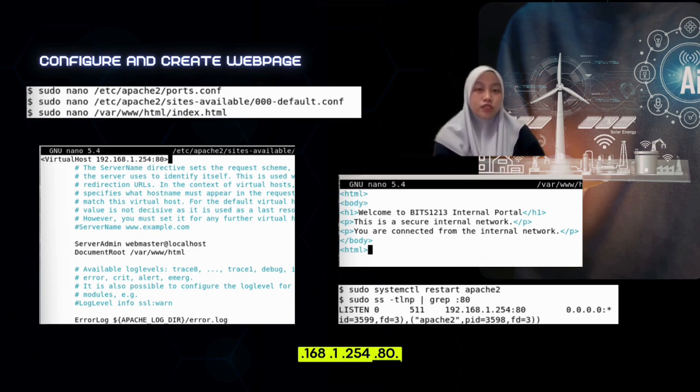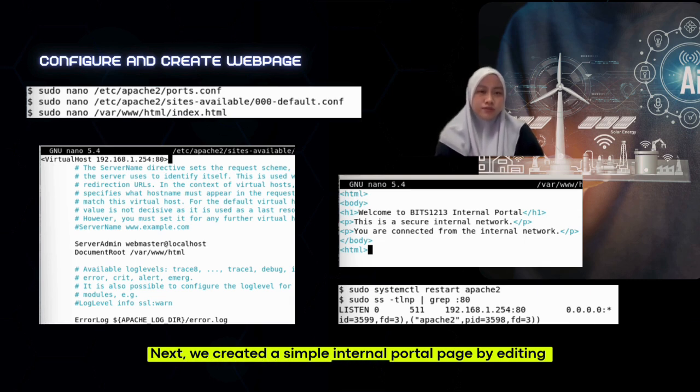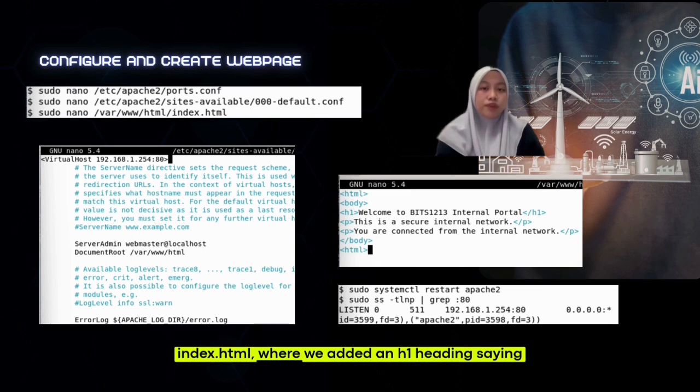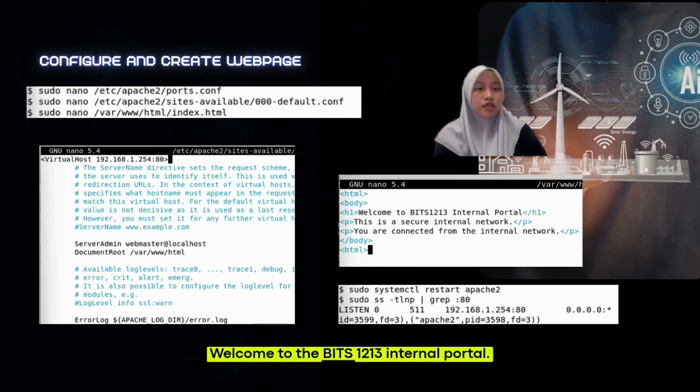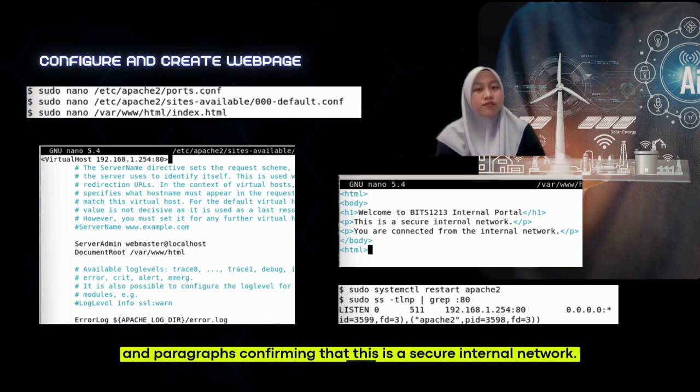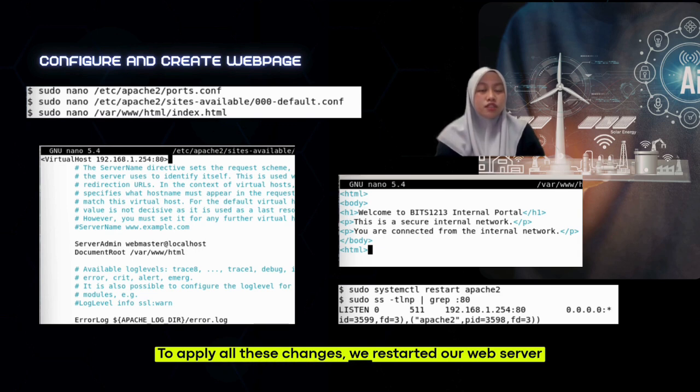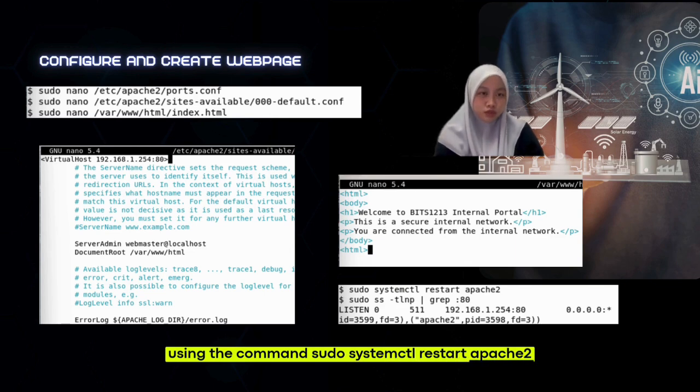192.168.1.254:80. Next, we created a simple internal portal page by editing index.html, where we added an H1 heading saying "Welcome to BITS 1213 internal portal," and a paragraph confirming that this is a secure internal network. To apply all these changes, we restarted our web server using the command sudo systemctl restart apache2.